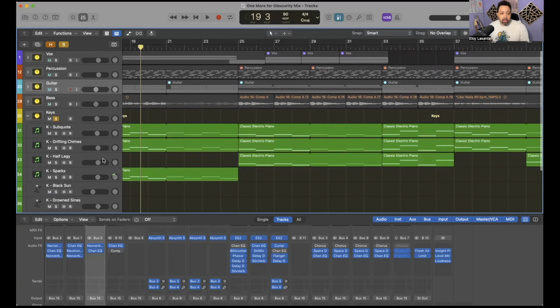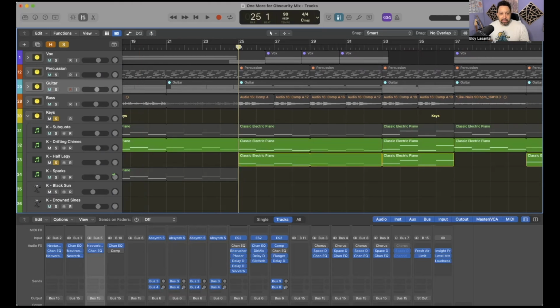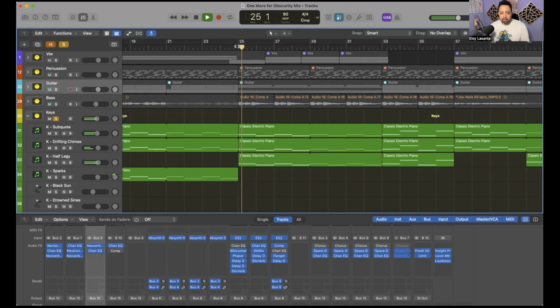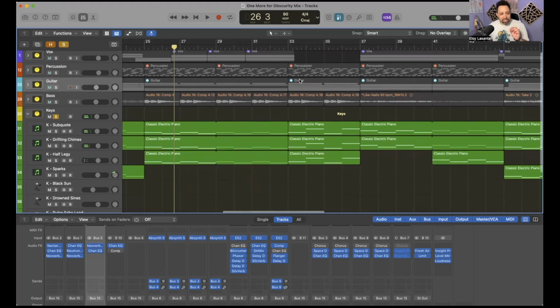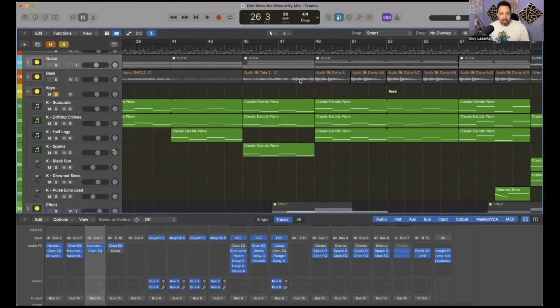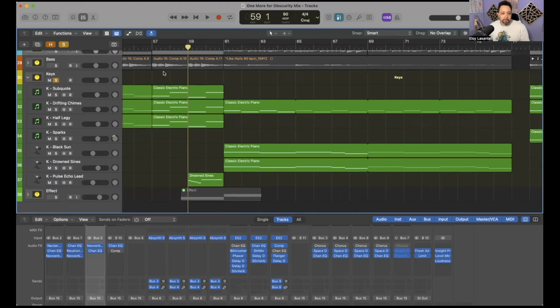And then, of course, during the chorus, I add in this half leggy, and that's just so that for anybody who's listening, it's accenting the different little bits of the song. So it's just adding that little extra bit. And you'll notice that a lot of those are doing different things. And then in the second half of the chorus, we start adding in the pulse echo here. So you end up getting just a little bit more.